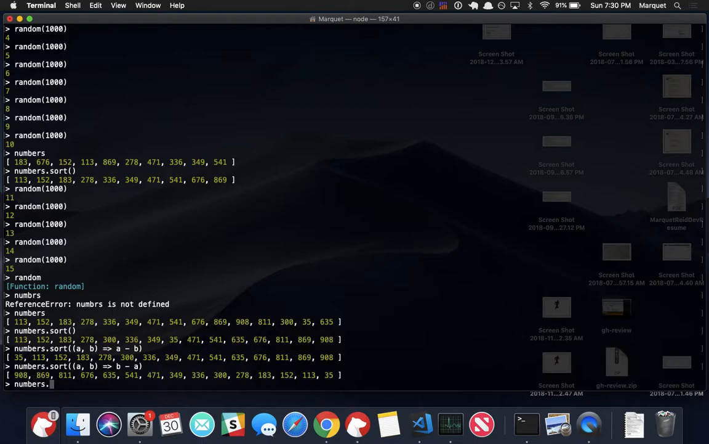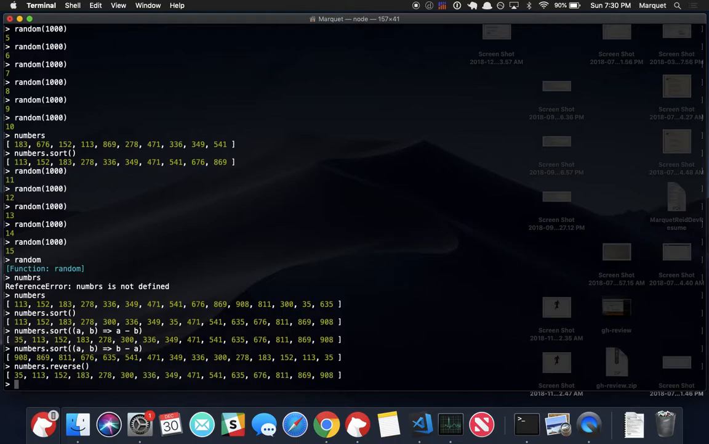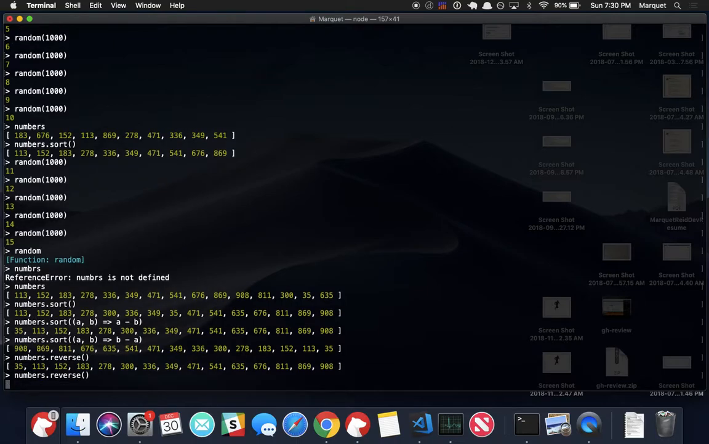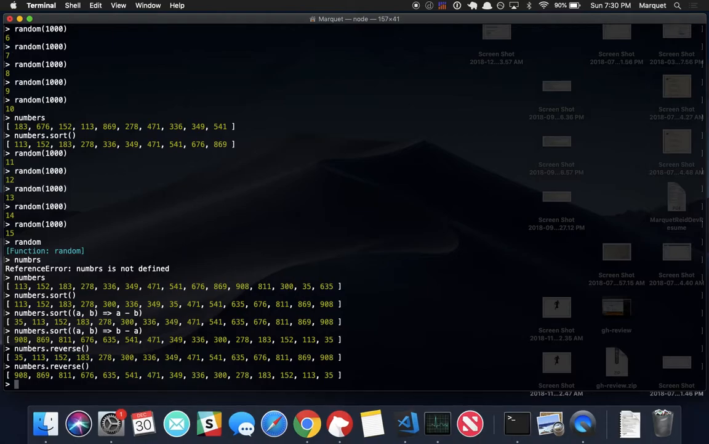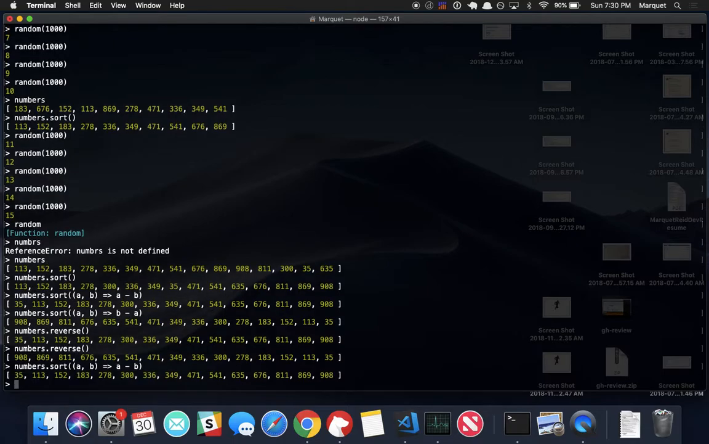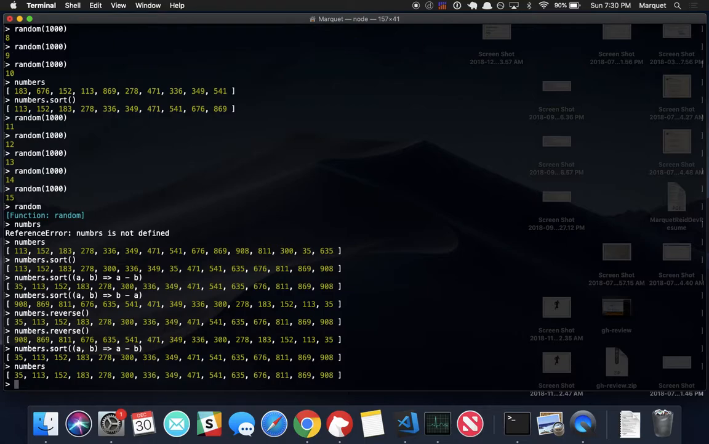So if we use numbers dot reverse, just like that, run it twice, we see that it reverses the order. So the numbers array, after we run the sort method, the whole array is manipulated. So let me try this again. Numbers sort to B puts everything in numerical order. If we look at numbers, the whole numbers array is manipulated to be in numerical order now.